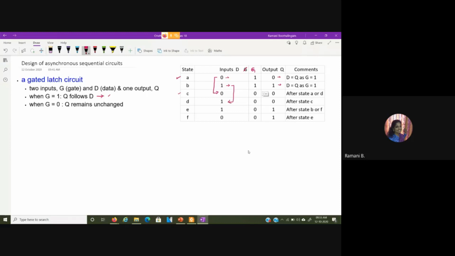Sorry, I made a mistake there. So this one actually, it is here. The output is not changing. The output is the same as what you had in state B.